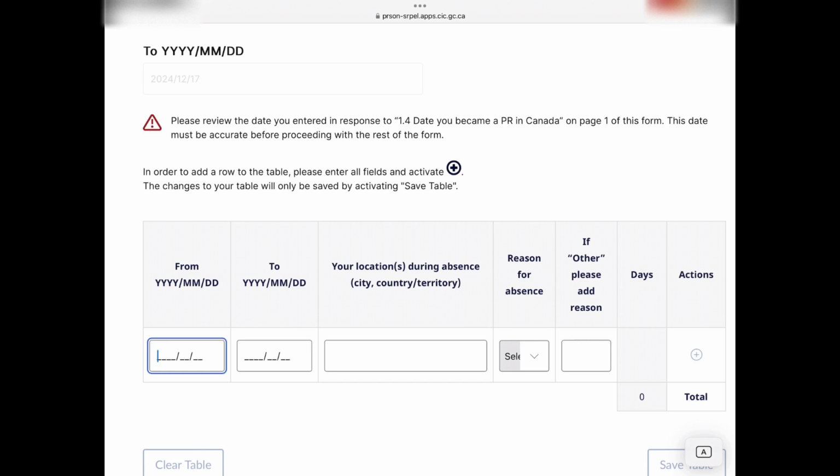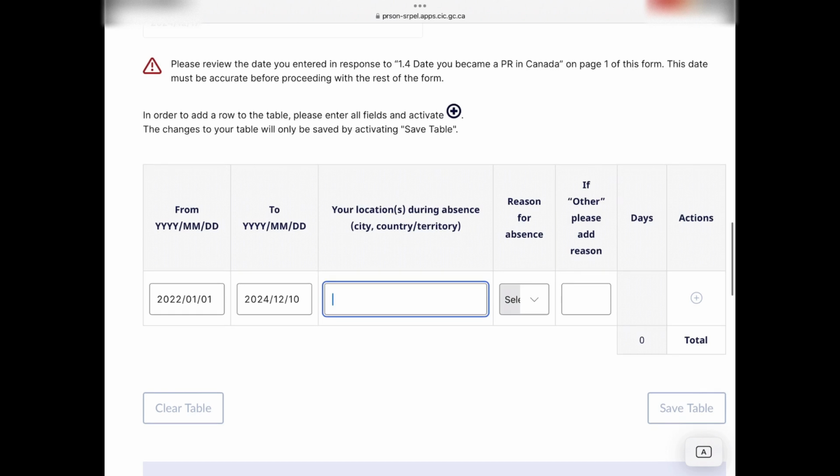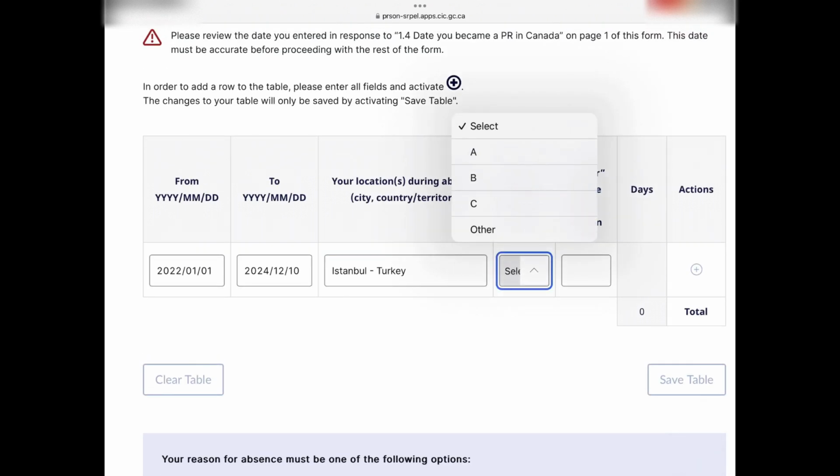I'm going to go ahead and say I was absent from Canada from 2022 0101 to 2024 1210. My location was Istanbul, Turkey, and then you have to pick a reason for your absence. So you got to pick from one of these 4 options, A, B, C, and other.